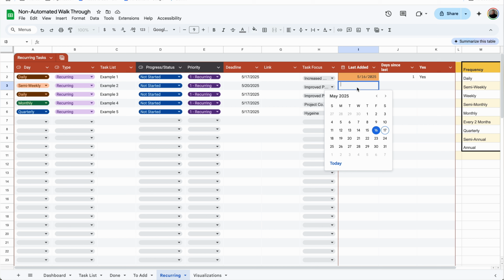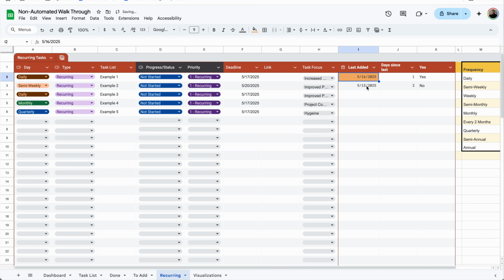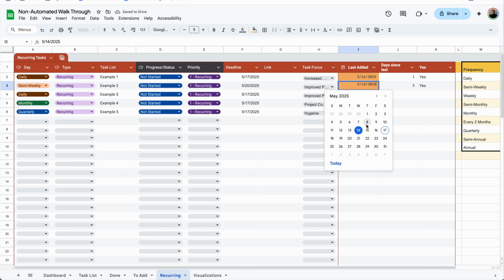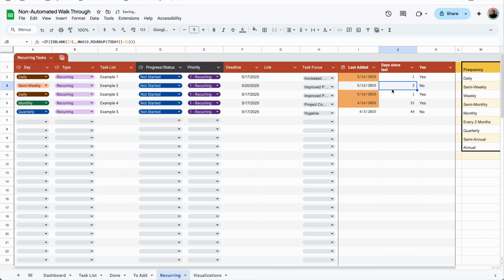For example, if I want semi-weekly to be added today, then I'll need to go back 3 days. So that will be May 14th, and now it's able to be added. If I want it to be added tomorrow instead, I can click on the 15th, and then it won't be added until tomorrow. All right, so you can see here we have a couple that say yes, and we have a couple that say no, and when they say no, that's because we have not met that threshold.